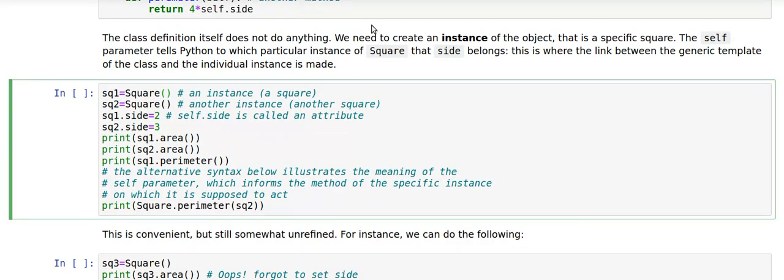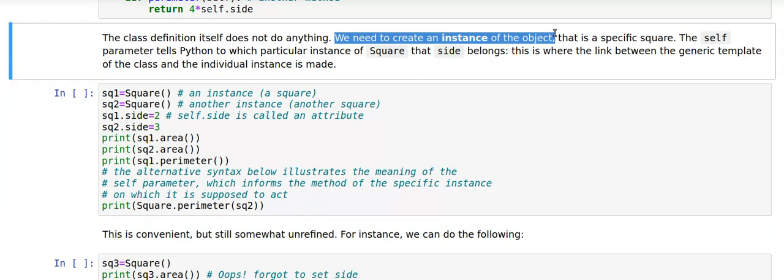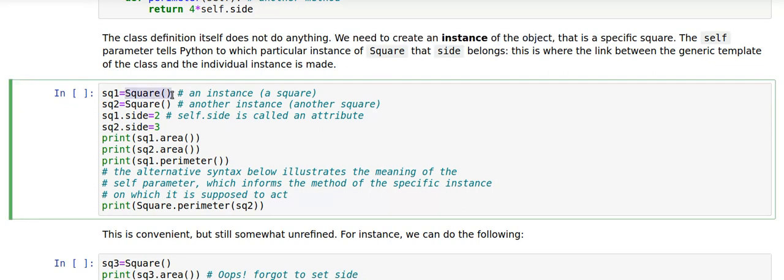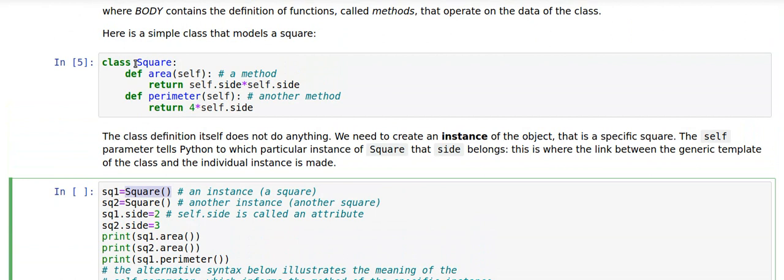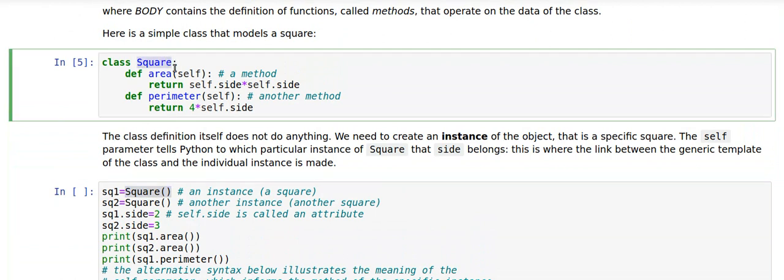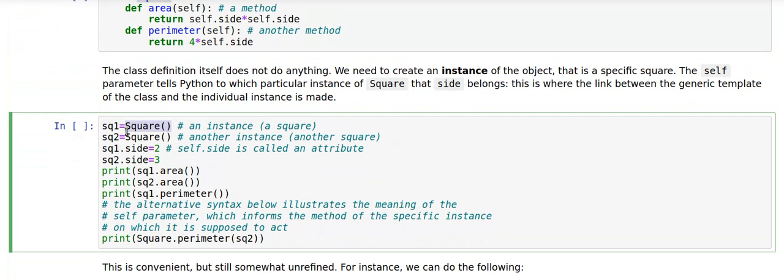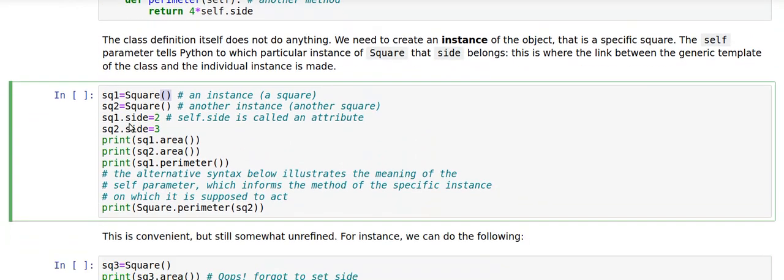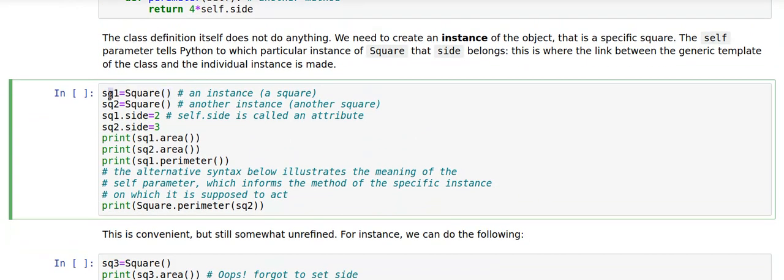So in order to actually have a square object that we can play with, we need to create one, and that's called creating an instance of the object. How's that done? Well, that's done by calling the name of the class as if it were a function. You see, the class is called square, so we call the name of the class as if it were a function with brackets afterwards, and that creates a new instance of a square for us, and we can assign it to a variable.